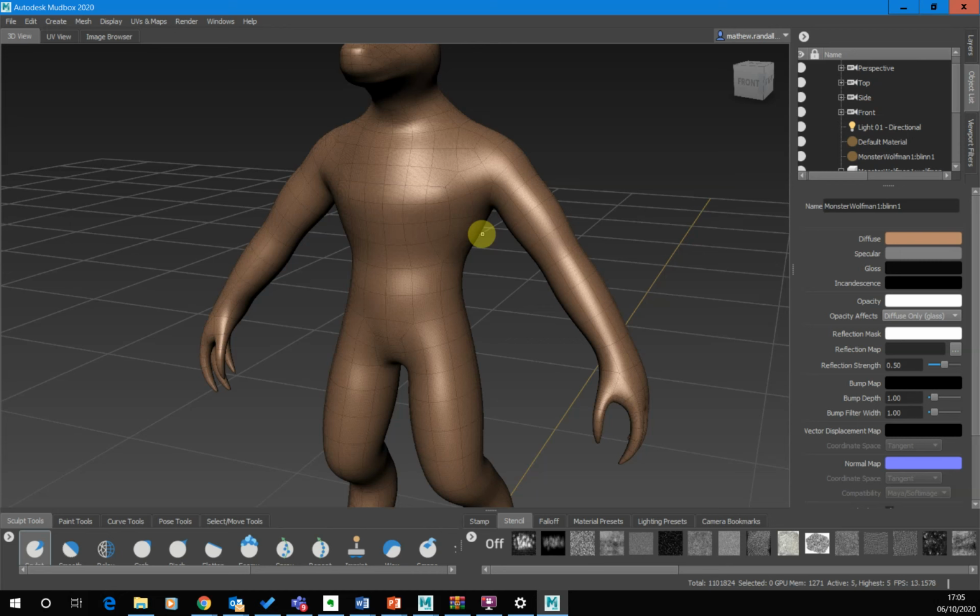You don't necessarily want to do all the sculpts on the lowest level, but that's something for you to think about. Okay, so now what I'm going to do is just demonstrate some of these tools.